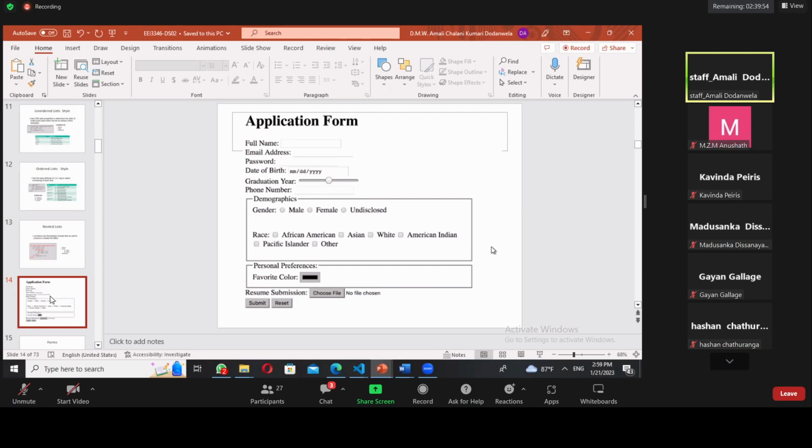Then graduation year, you are giving a slider. Then the phone numbers, you are giving a frame, and inside that frame, you are giving gender in radio buttons, and race in check boxes. And you have something called favorite color. It's a color picker. So you have to know how to give the color picker. And resume submission, that means how to give a button to select a file from your computer and how to give the submit and reset buttons.